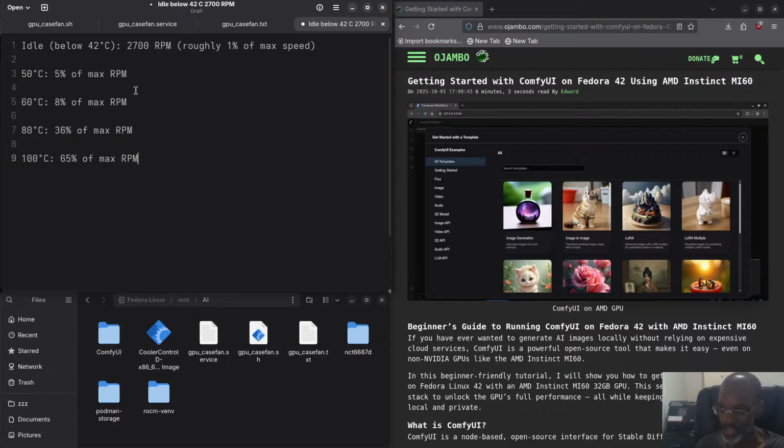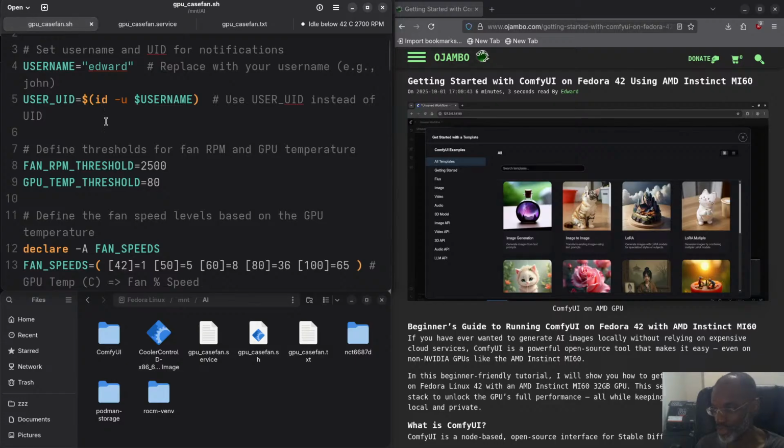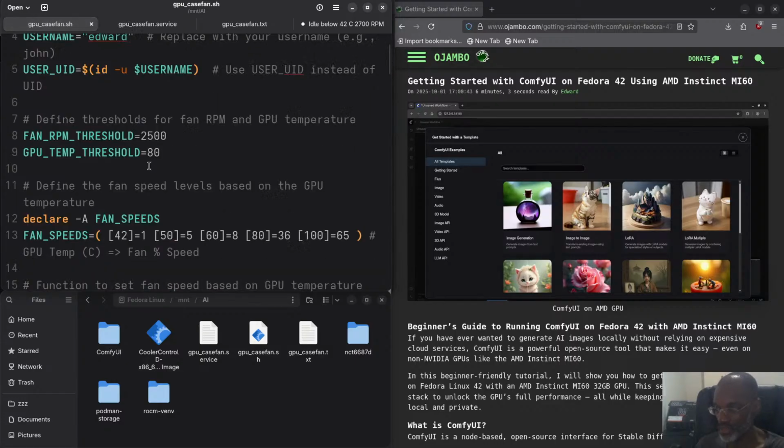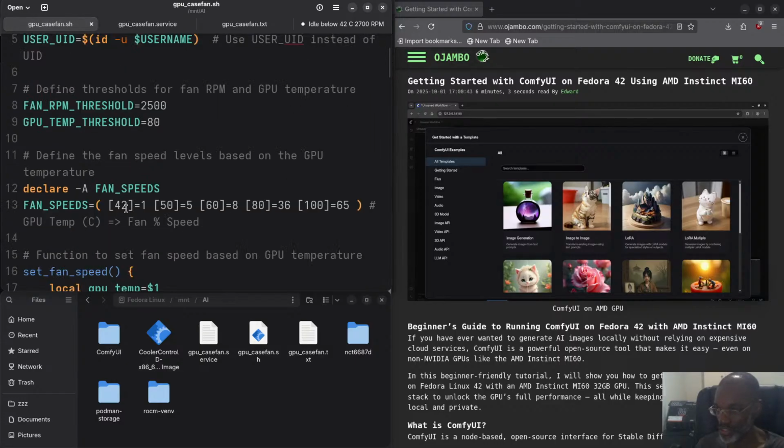Now, I haven't tested this. We're going to test it very, very soon. So that's what we're doing here. So my script here, so the fan speeds, as you can see here, 40 is 1. Roughly, I estimated 30 will be at 5. So you might be wondering, why did I do this?